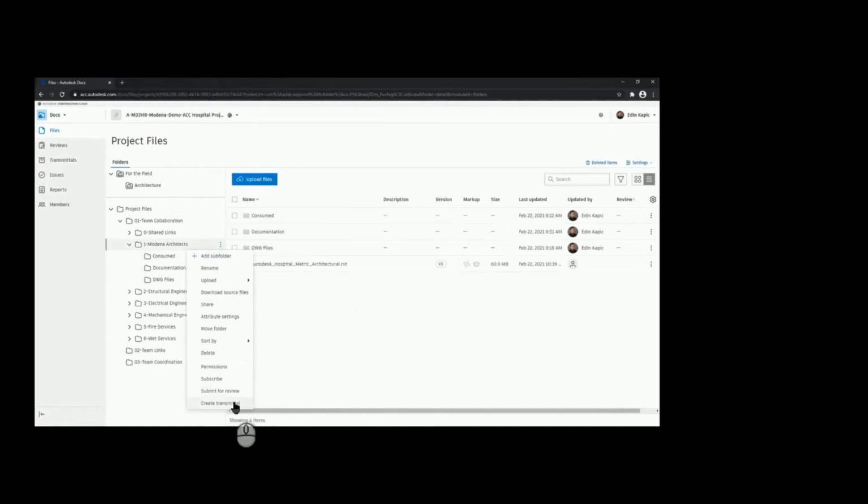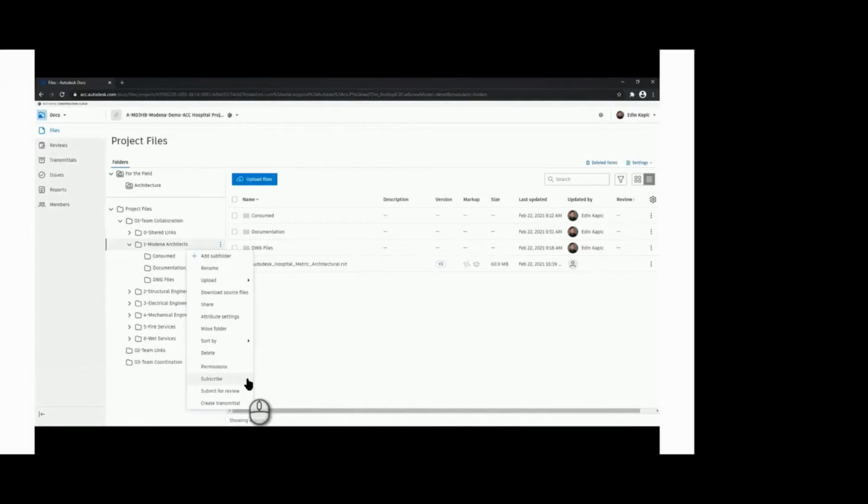And the same goes for transmittals. I can select this entire folder and transmit it to a different consultant. And keep in mind, if you subscribe to your folders, whatever gets uploaded, whatever issue is tagged within that file, within that folder, you will be notified via.